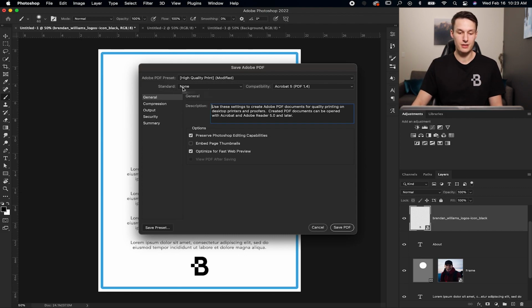From there, I'll set this to none, and my compatibility, I usually don't touch, but you can change the compatibility for the Acrobat that you're going to be reading the PDF file in. I've never had an issue by just exporting to Acrobat 5 PDF 1.4. In the description section, you can add any information about your PDF that you want to include in the info of the file. And then within the options settings, this is where the most important decisions are made, I suppose, for your PDF. The first is preserve Photoshop editing capabilities.